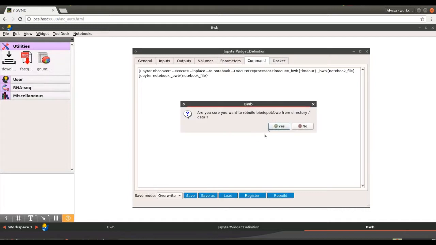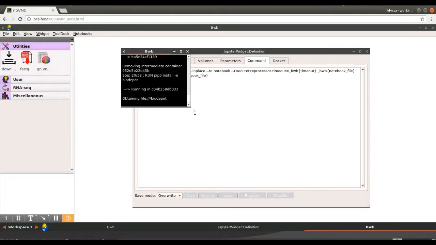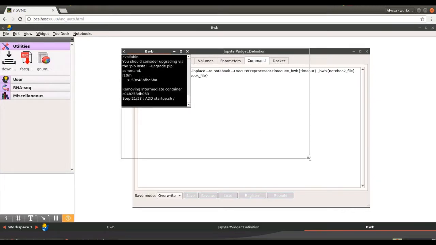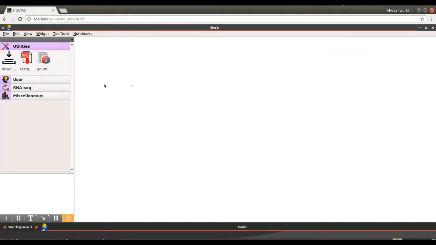Okay, just enter an image name. The image is just going to build here. It can take a while. So I've already created this very same widget, which you see here.